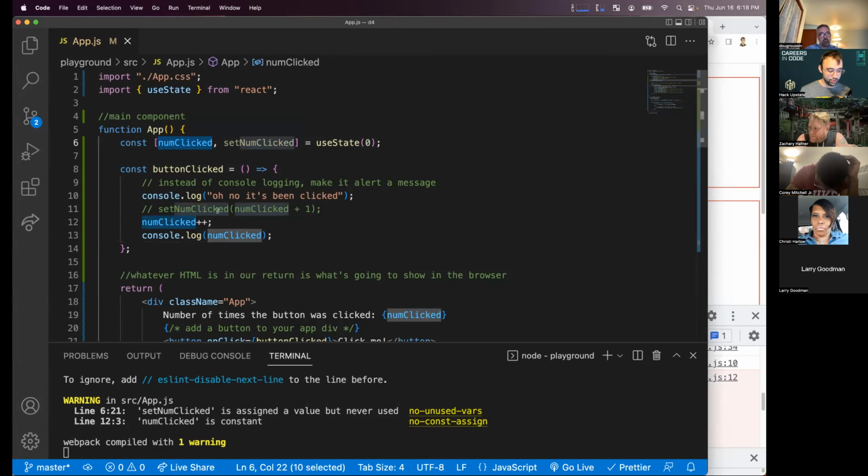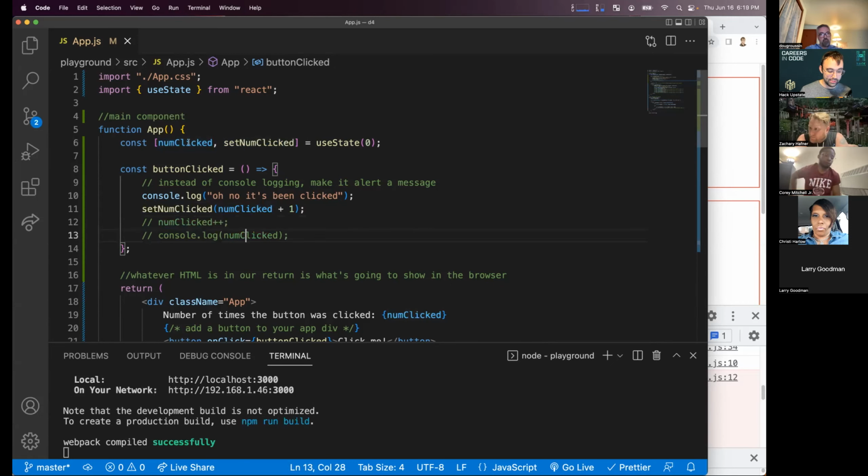It's saying, no, you're not supposed to modify num clicked on your own. What you're supposed to do is use this set num clicked instead. And what that's going to do is not only update your num clicked here, it's going to know to come back down in our return and make the right value show up here.